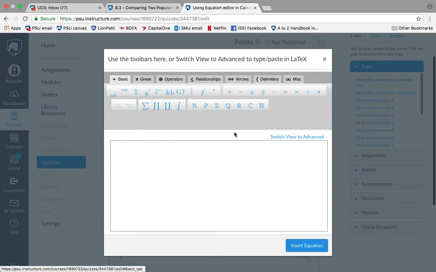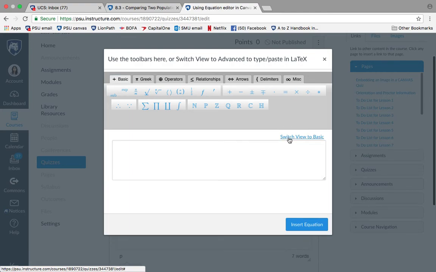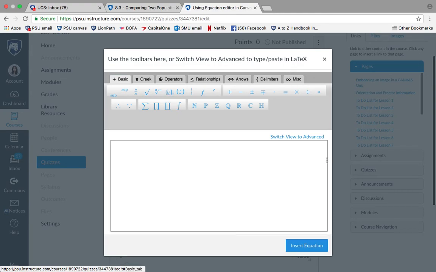So once you click on this equation editor, you can see that you can switch between the basic and the advanced mode. The basic mode, it's pretty much the same thing as the equation editor in the Microsoft Word. And if you want to type more advanced equations, you can use the advanced mode, which is the same thing as using LaTeX functions.